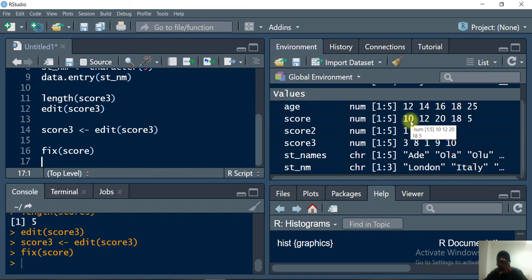At this point, I want to believe, honestly, we've learned a lot regarding how to create variables in R, and other necessary things that we need to understand before we move into some advanced level. I want to believe that a foundation has been laid to make the subsequent things we will be doing very easy.